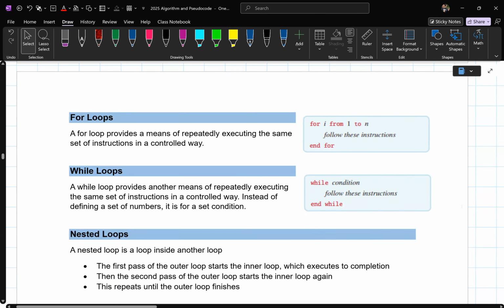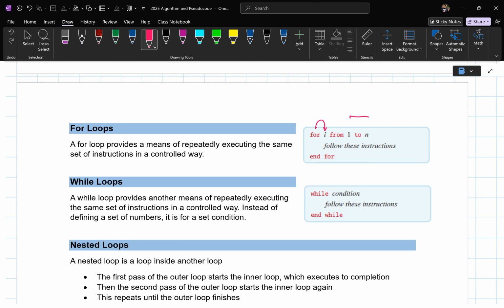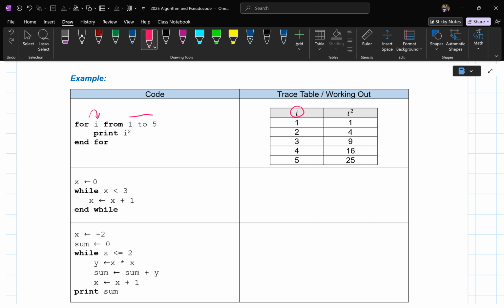So in this case here, you have for a variable from, and then they'll give you an interval. Okay, so from 1 to n, for i's, follow these instructions. Okay, so that's a simple loop. Here's the simple loop. So for i, that means I'm starting with the variable i, from 1 to 5 is my interval. What's the instruction? I want to print answers for i squared.